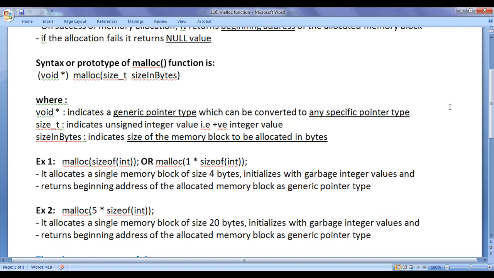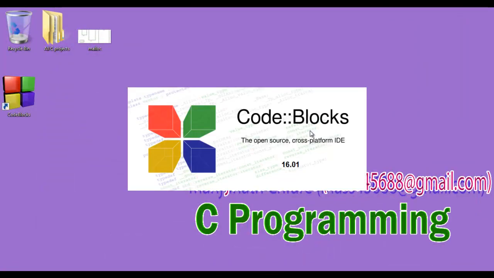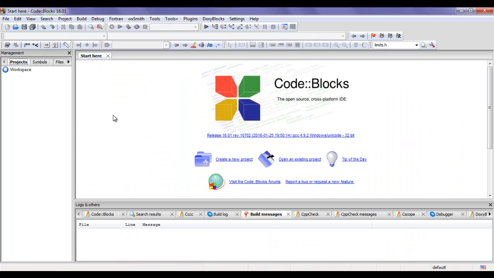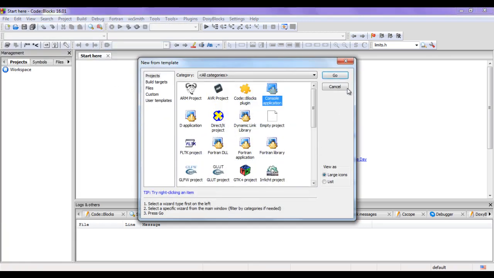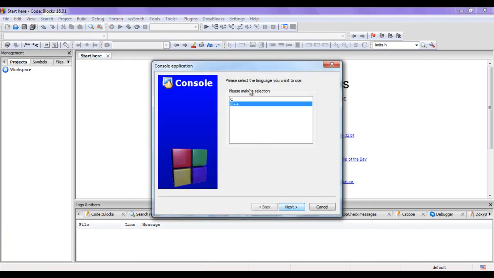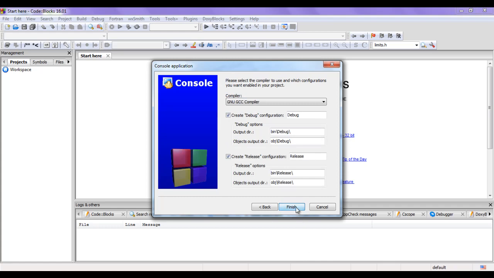Let's go to Code::Blocks and understand everything clearly step by step. I double click on the Code::Blocks icon to launch the Code::Blocks IDE. You can see that Code::Blocks IDE is launched. I'm going to create one new project. I say file, new project. I select here projects, say console application, say go. Then I say next, I select C language, I say next. Then I give the project name malloc function demo. I say next, say finish.